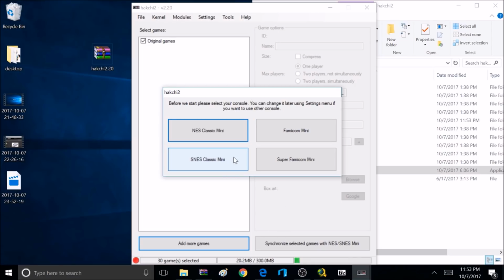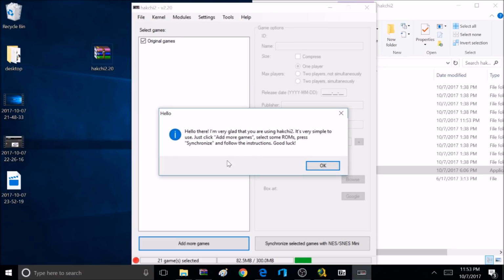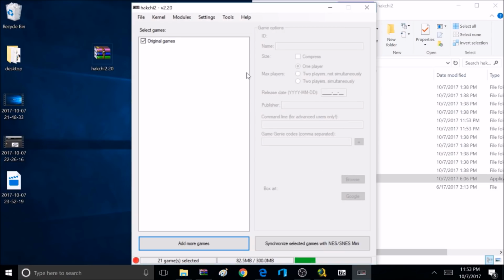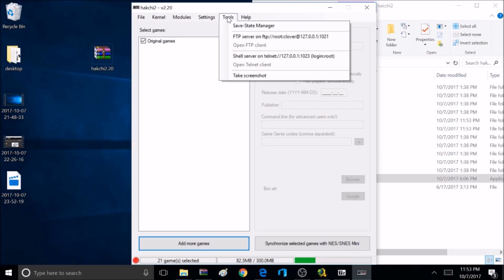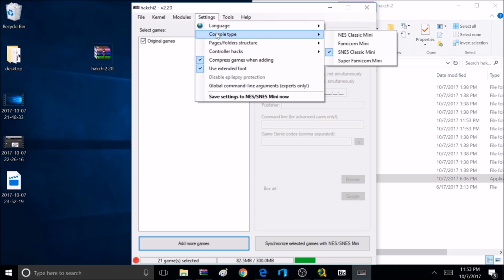And this app does support multiple consoles. You can do the original NES, you can do the Famicom version, and you can do the Super Nintendo Famicom version. After selecting your console, you're going to get a welcome message saying everything's very simple to use now. Just select Add More Games and hit Synchronize. Well, it's not quite that simple. We're going to have to do a couple other steps first.